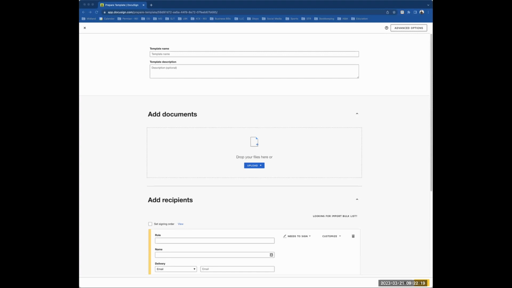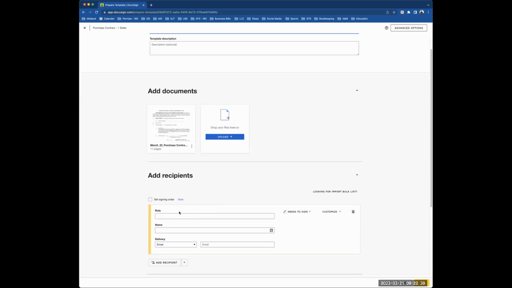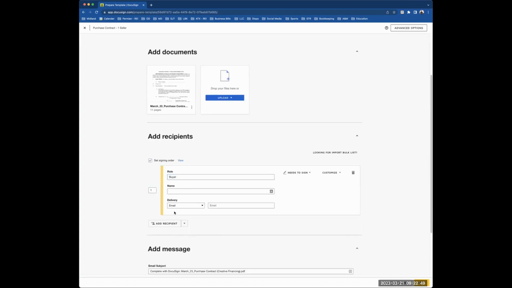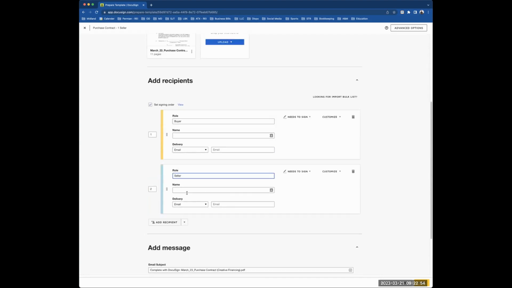So I'm going to go to my documents folder, find the most recent. It's a PDF document of a purchase contract. So we'll call this purchase contract 1 seller. That's important to note here. So the first person that is going to hit this document is the buyer. That's going to be us. So having the buyer in first place is most important. Then we need to send it through to the seller.